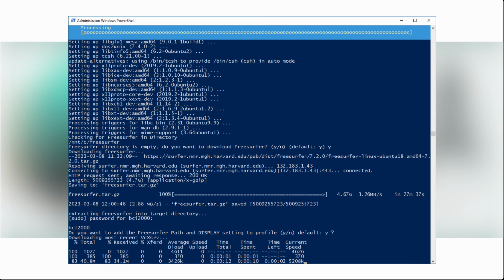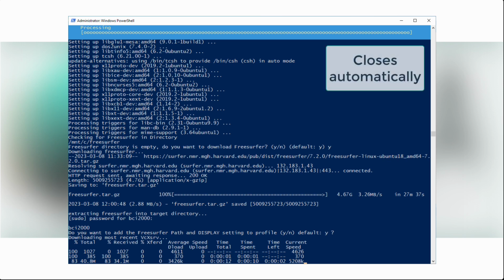When FreeSurfer is finished unpacking, you will need to say yes to add the FreeSurfer path and display setting to the Ubuntu profile. Finally, the PowerShell script will download VcXsrv, a tool that allows us to start GUI versions of programs on Unix servers under Windows. This will allow us to open FreeView. Again, enter your Unix password and say yes to the prompt. When this step is finished downloading, the PowerShell script should close automatically.